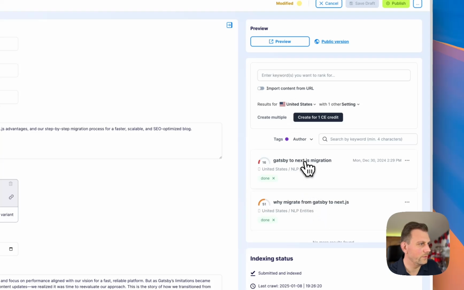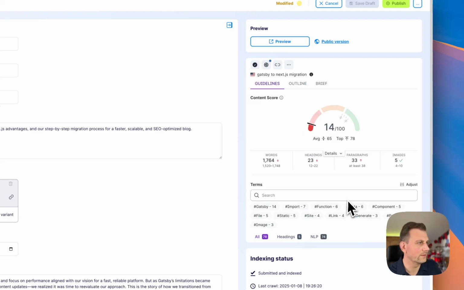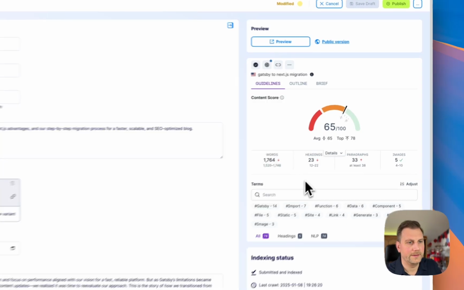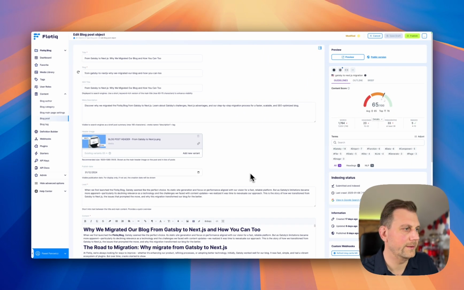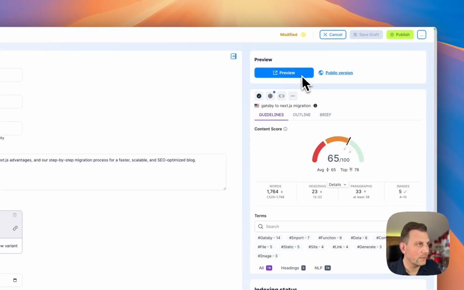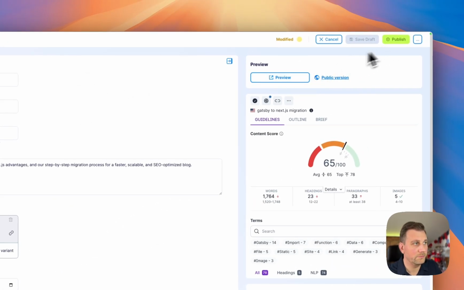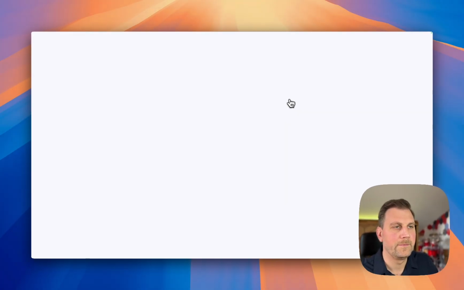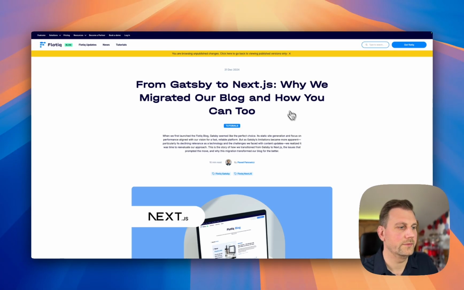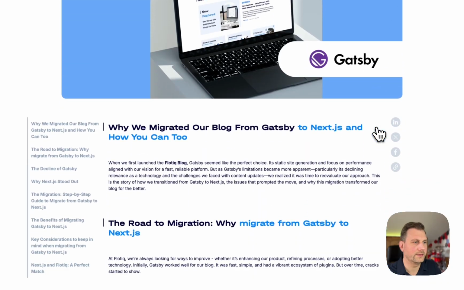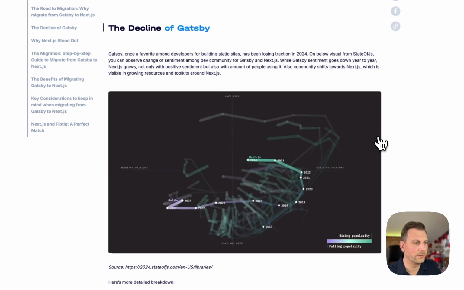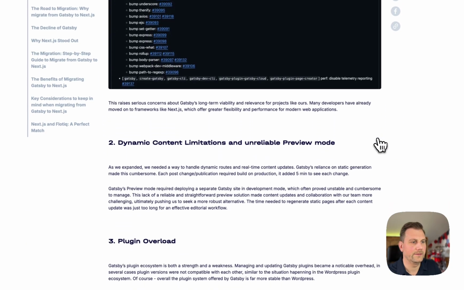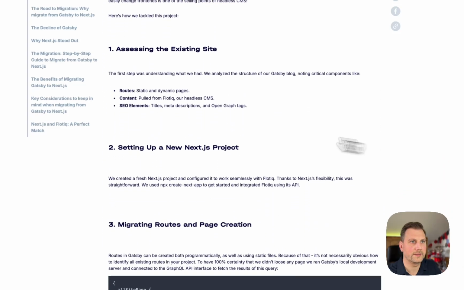There is also another keyword which we used. Let's see how we are. So yeah, it was 65, and we decided that this is also completely enough. So once you finish this in Flotiq, you can save and publish. Before publishing, you can do the preview. Let's see how this looks. So yeah, you can see that it is how the article will be visible on the website. Nice, everything is ready.